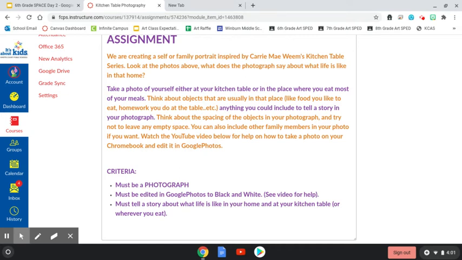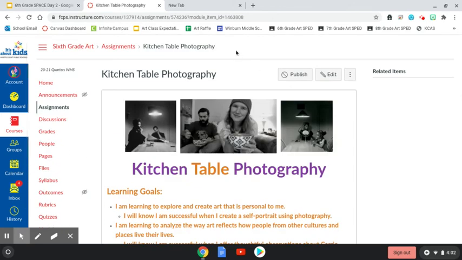And think about objects that are usually in that place, like the food you usually eat, or if you're doing all of your schoolwork at your kitchen table right now, maybe you have all your books and notebooks and pencils in the photograph. Maybe you always eat together as a family, so everyone in your family is in the photograph. Whatever kind of story you want to tell about what life is like for you and your family. And then you're going to edit it in Google Photos into black and white.